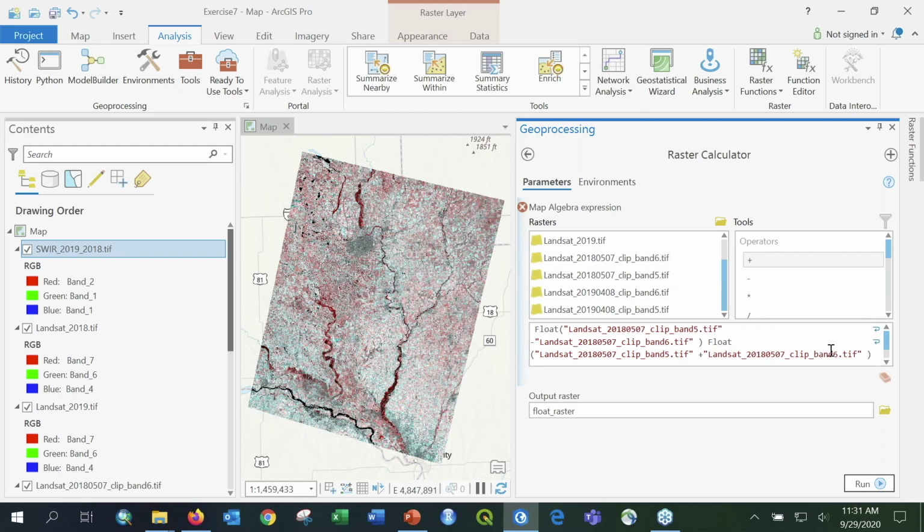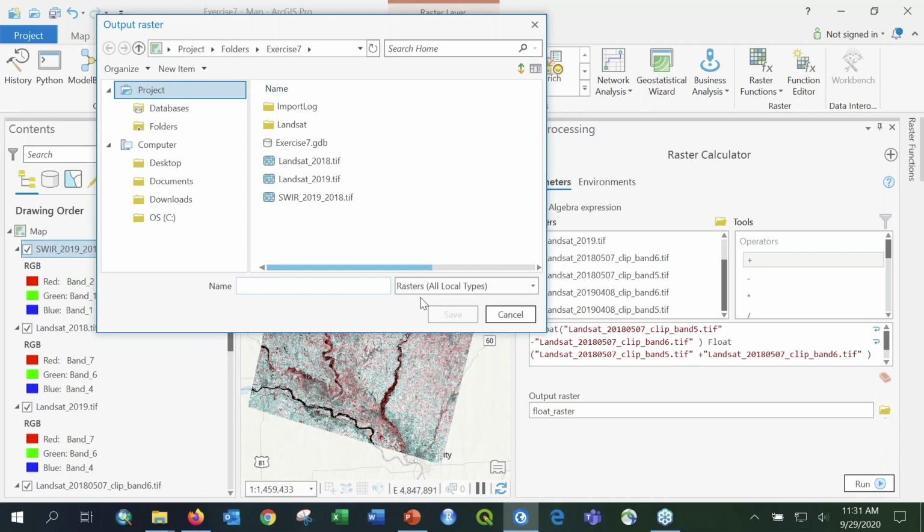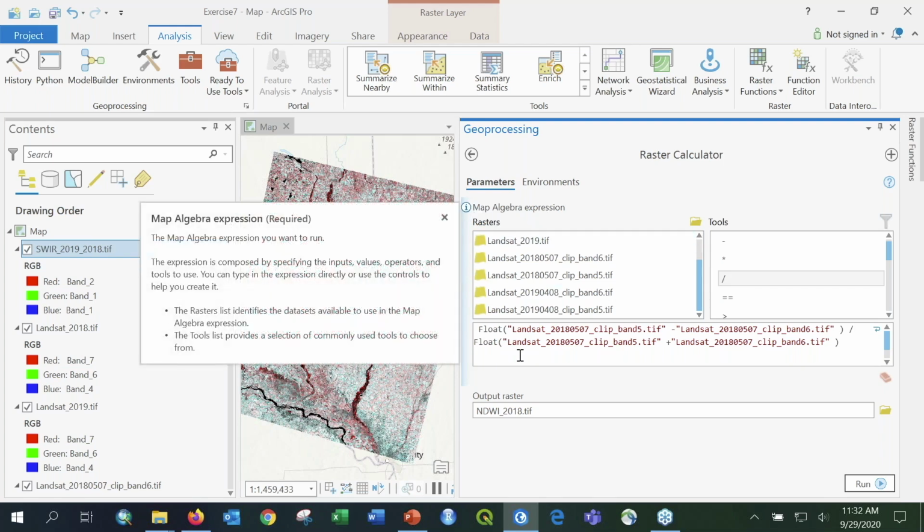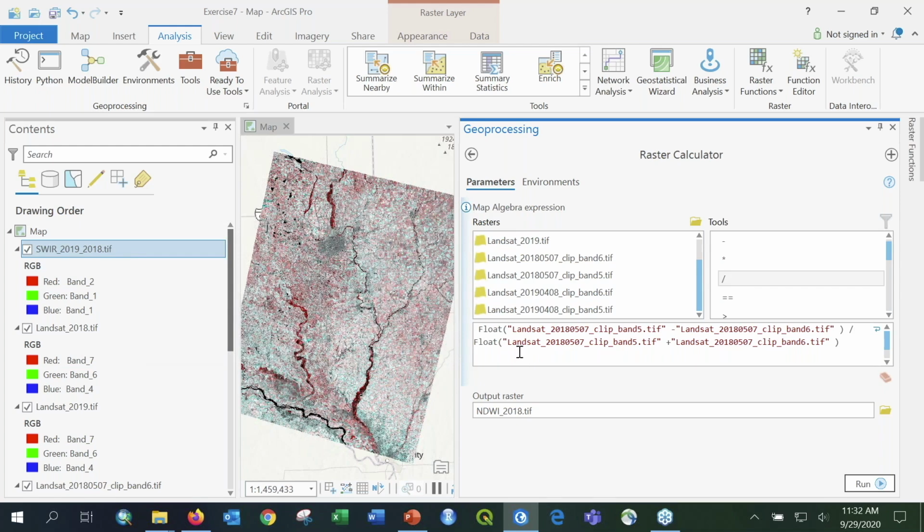Now it's always a good idea to double check this, make sure it looks right. Make sure you're using both the 2018 bands. And then for our output raster, we are going to call this one NDWI 2018. And it looks like I needed to double check this because what I forgot to do was put in my division sign here. So anytime you have your map algebra expression and there's a little X there, that means that the equation's not quite right, which is a really nice thing to double check before you actually run the process.